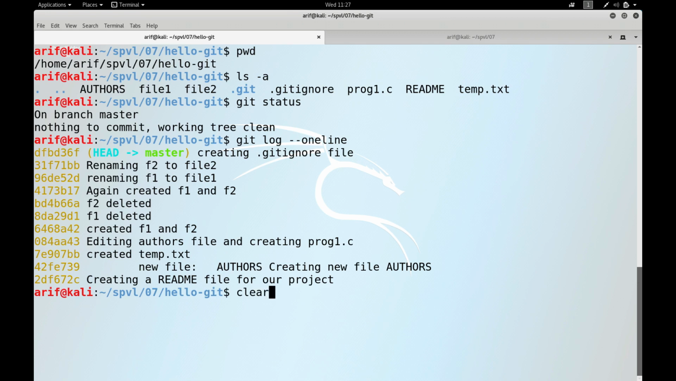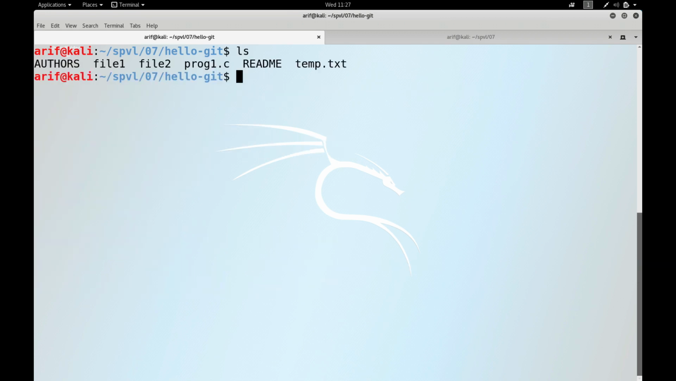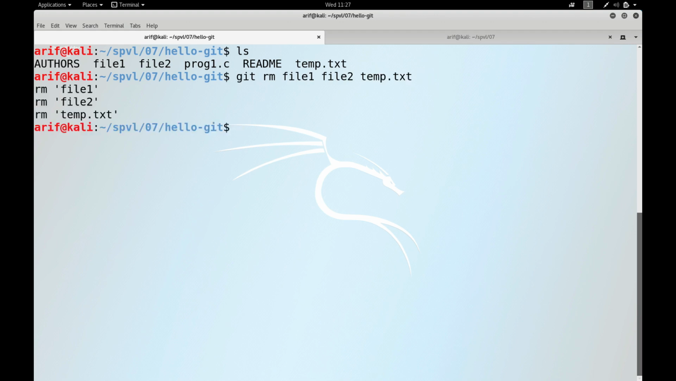Let me clear the screen, do an ls. Let me delete some unnecessary files: file1, file2, and temp.txt. So let me do git rm file1 file2 and temp.txt. And let me do a git commit. Remember, I have done this using git rm, so that's why I do not need to add it to the staging index. I need to directly do a commit operation.